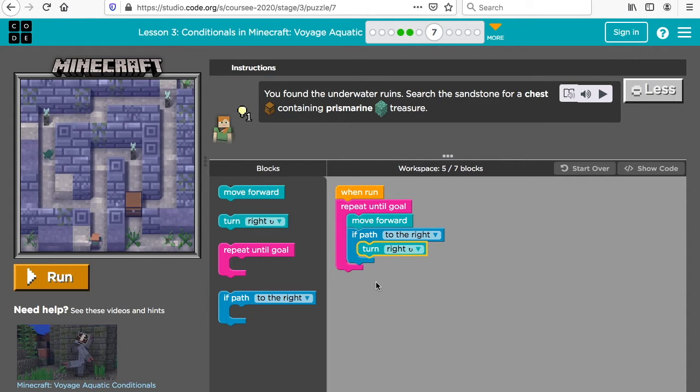Okay, so we're telling the computer, keep doing this until you get to the goal. Keep going forward, but if the path is to the right, then you could turn right. So the computer is going to check. First, it's going to move forward. Then it's going to say, if the path is to the right, can it turn right? If it can't go to the right, then it goes forward. So then it's going to try it again, go forward. It's going to check, can it go to the right? If it can go to the right, then it will turn right.